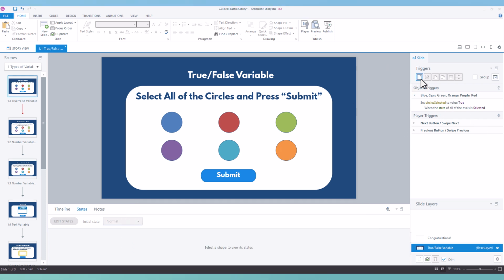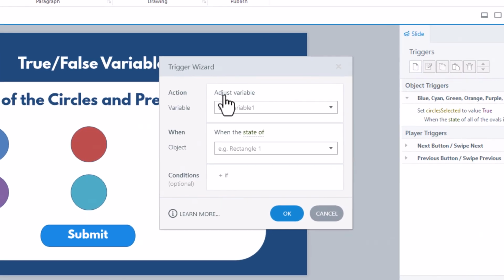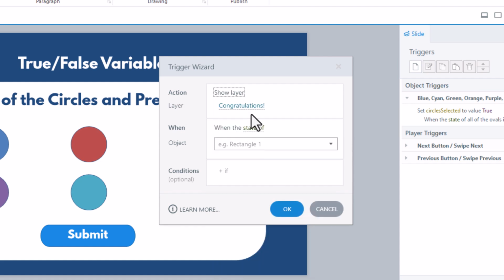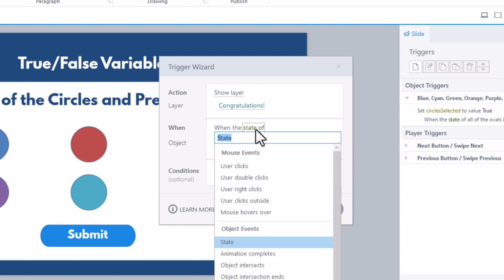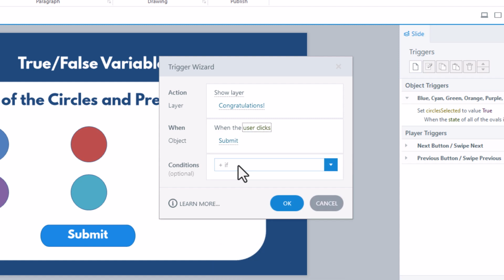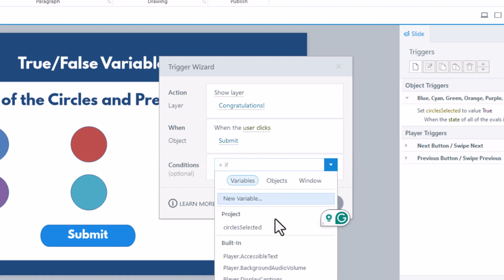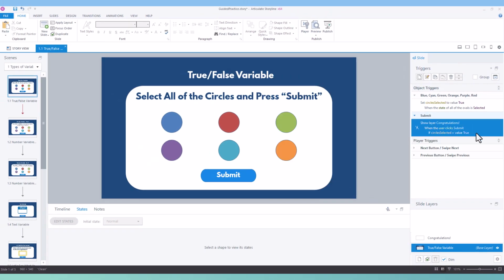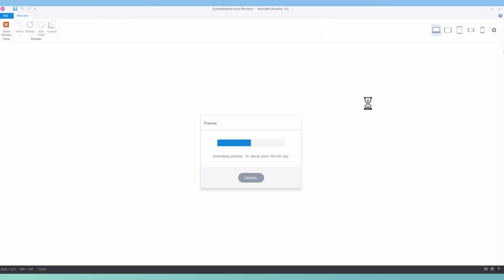So I'm going to go ahead and use this variable in here. What we're going to do is show a layer that says congratulations when the user clicks the submit button, but we only want it to happen if circles selected becomes true. So now that I have all of that in, I can go ahead and preview this slide to see if it actually works.